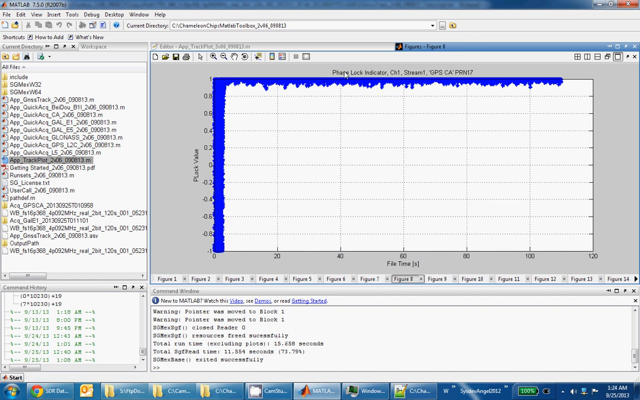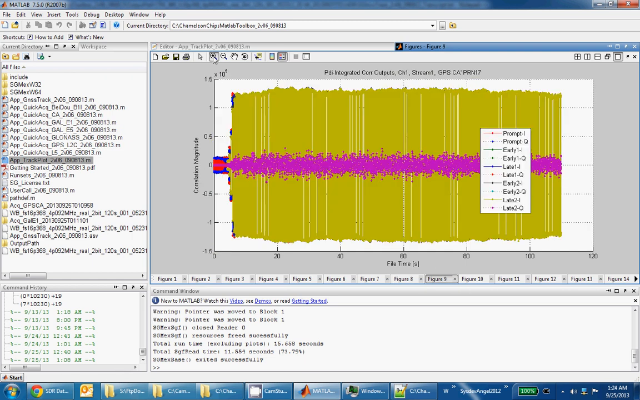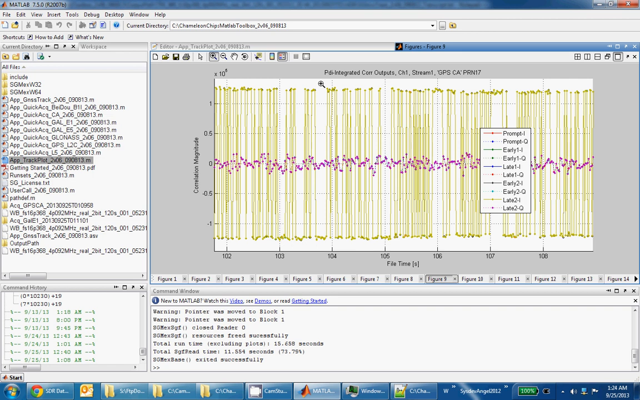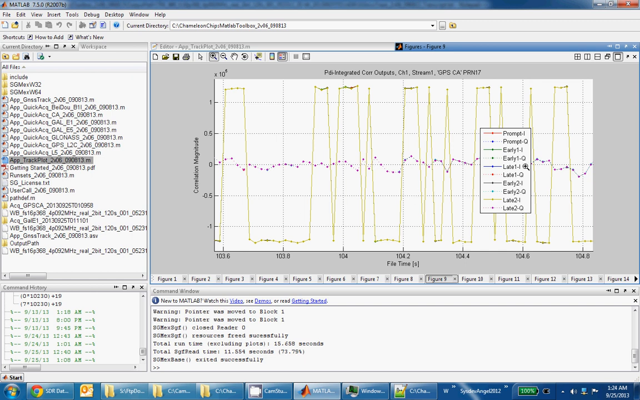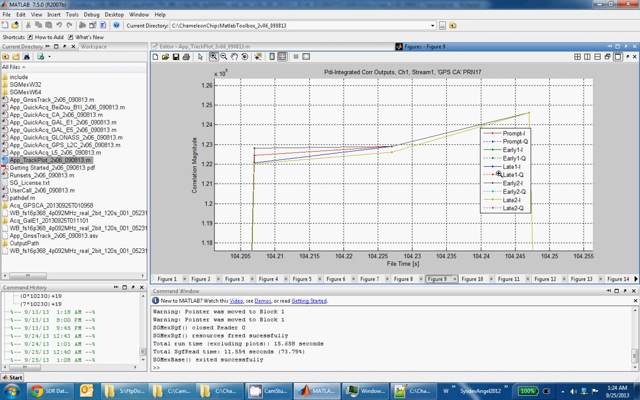Figure 8 is the phase lock indicator, where value of 1 means that it's phase locked. This is the 20 millisecond integrated correlator outputs. So we are actually running a double delta correlator in the last state. So you can see that we have 5 correlators: prompt, early 1, late 1, early 2, and late 2. But because the correlator spacing is 0.01 chips, all of those are very close together, as you can see over here.